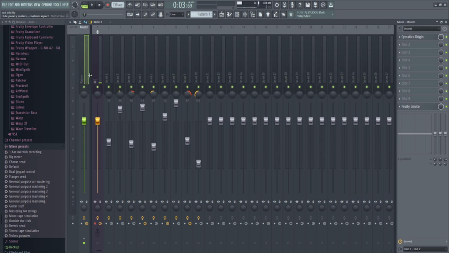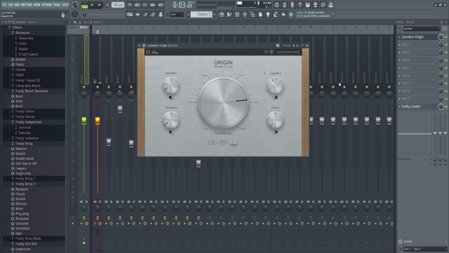Duster wouldn't be Duster without its lo-fi, low-quality sound that gives it its warmth. So I used a free plugin called Cymatics Origin, which I use frequently. This plugin gives you saturation control, movement control, which is basically pitch, and a chorus effect. You can also resample the frequency, which means you can lower the quality of the sound without giving it distortion, it genuinely lowers the quality.